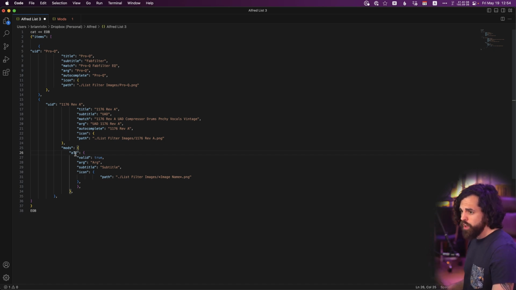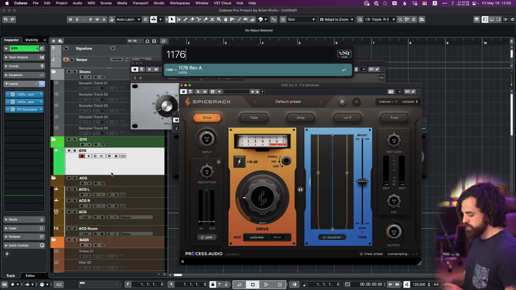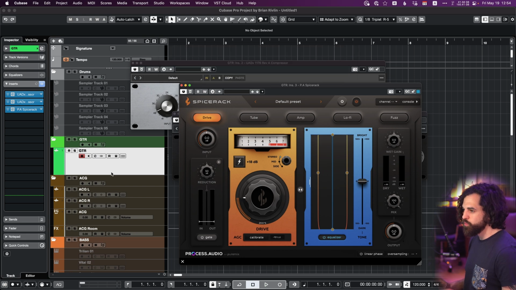Let's go ahead with Alt, and then this is kind of what you want to change. So we want to change the argument because it's a different plugin. So let's do 1176 black. And then we're going to also change the subtitle to, what is it in my list? Hold on. 1176, it's the AE, whatever that means.